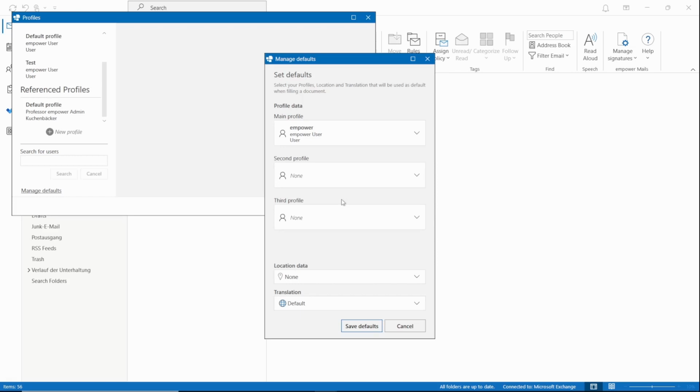Depending on the template configuration, information from multiple profiles can be referenced. For this purpose, you can select any number of additional profiles alongside the main profile. The Location Data drop-down menu displays all available companies and their respective locations. By clicking on a location's name, you can choose the desired default location. If no default location is set, the signature cannot be created. Similarly, the Translation drop-down menu lists all available languages. You can select the desired language by clicking on its name.